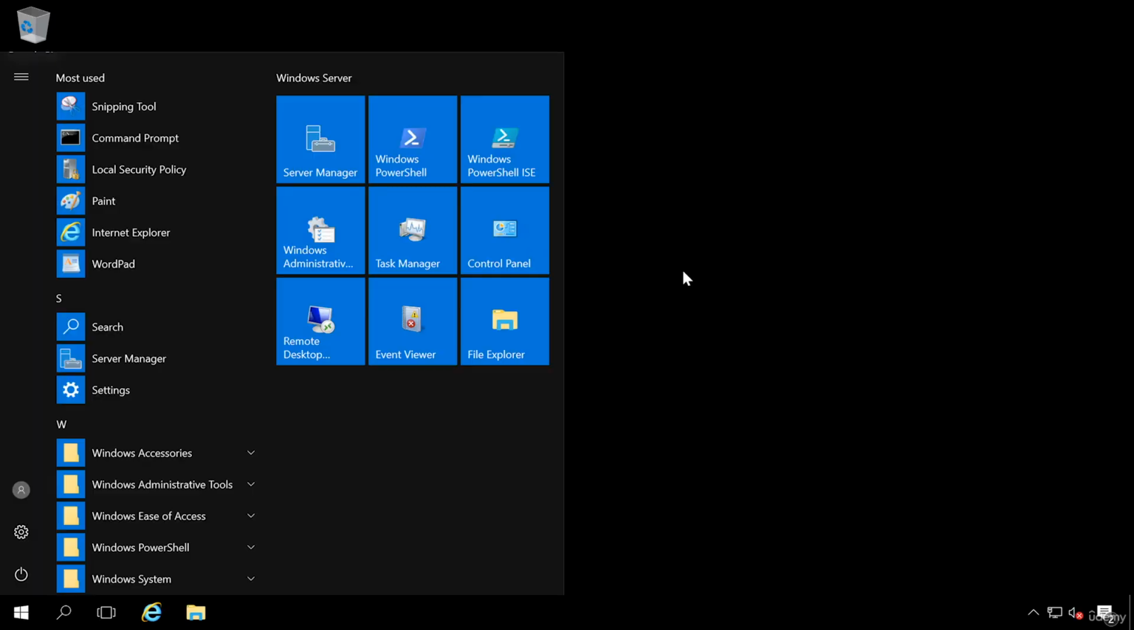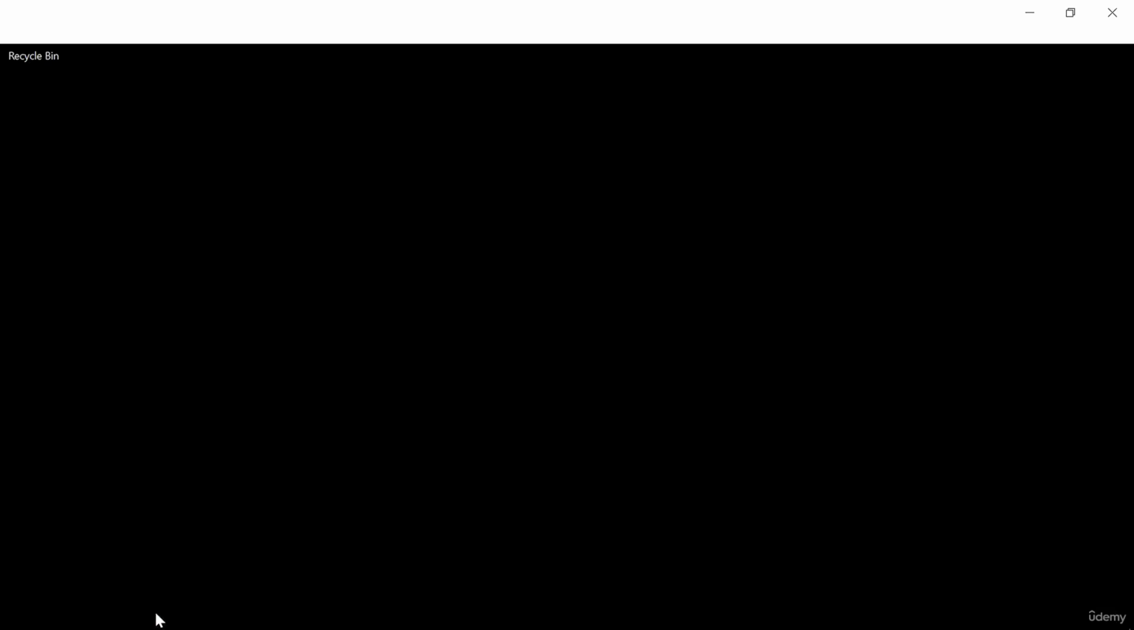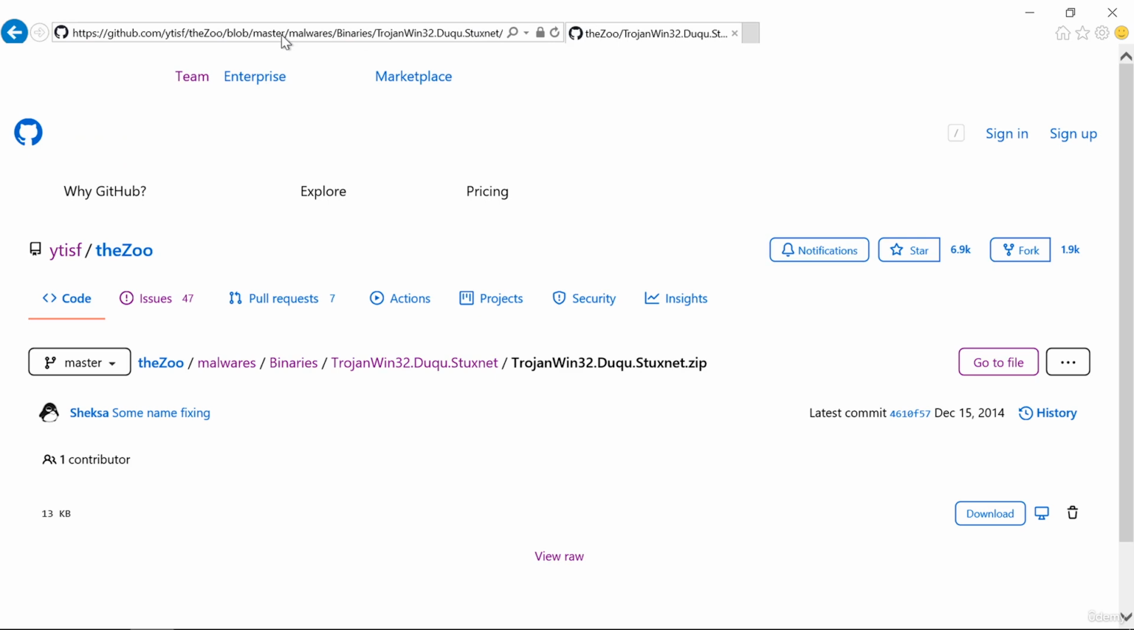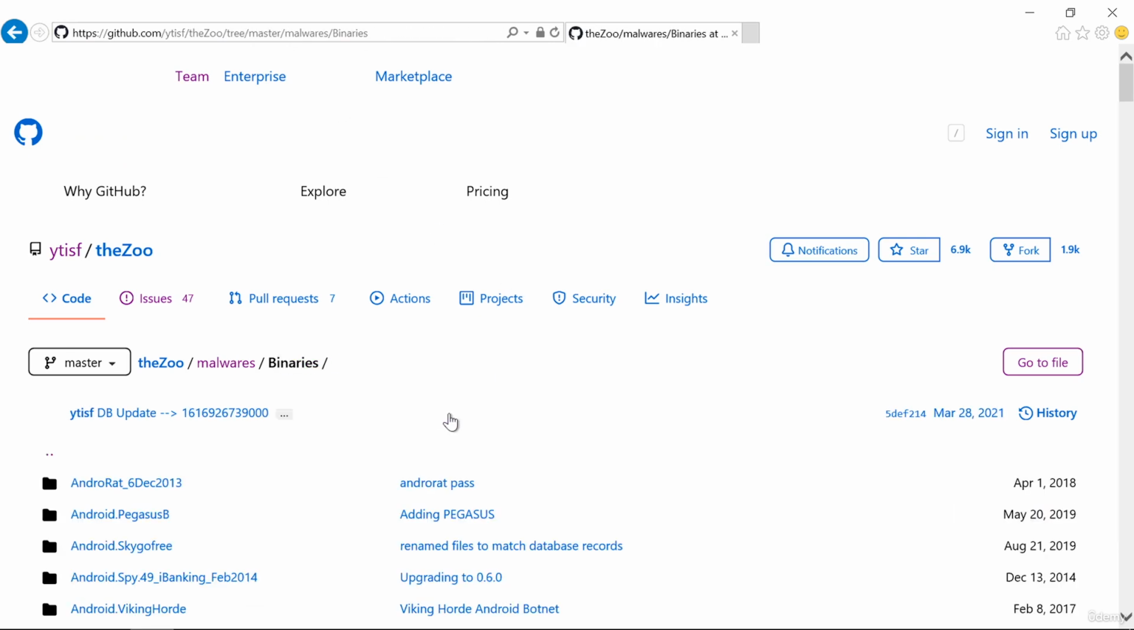So let's take a look at what we might see in a standard Windows Server environment with the built-in Windows Defender anti-malware solution. So here in Windows, I'm going to go ahead and fire up a web browser because what I want to do is navigate to a website out on the internet that will allow me to get into actual live malware.